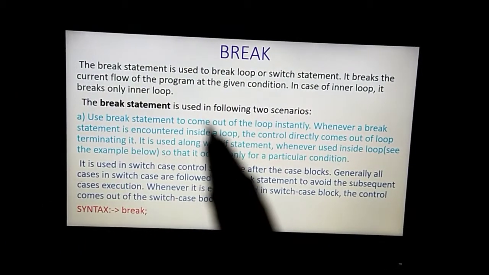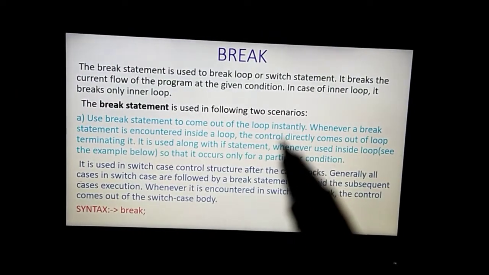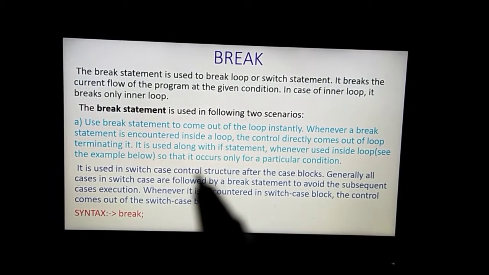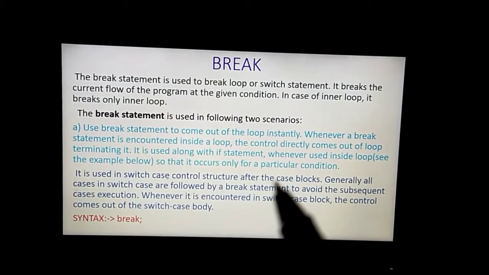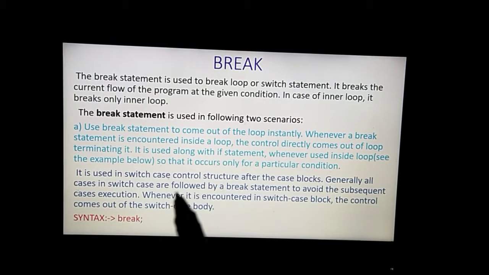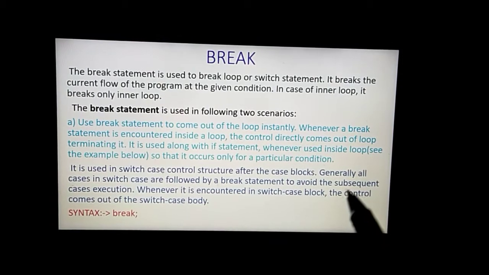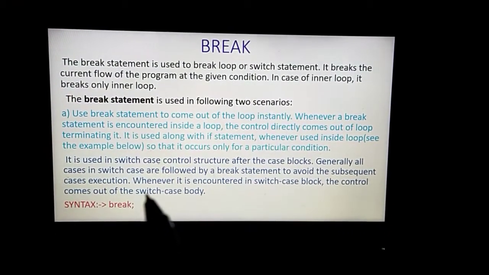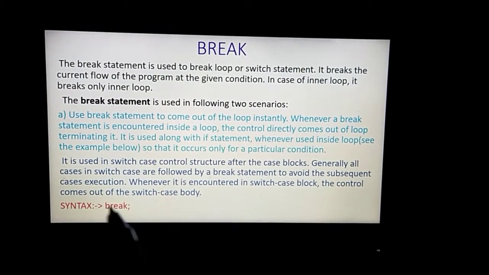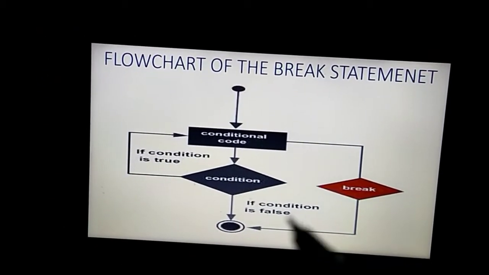So the break statement is used in two scenarios. The first one, we use it in the loop, and the second one we use it in the switch, and that too in the case control structure after the case blocks. Generally, all cases in a switch statement are followed by the break statement so that we can avoid the subsequent cases' execution. So I think all of you remember that the syntax of the break is the keyword break followed by the semicolon. Okay, over here is the flow chart.